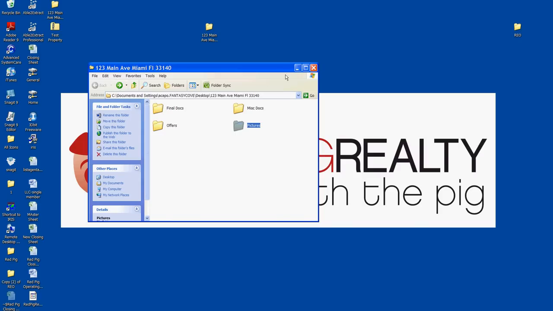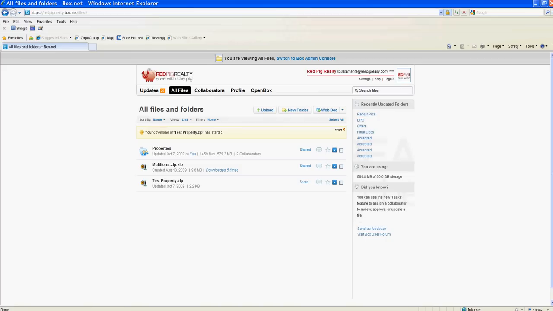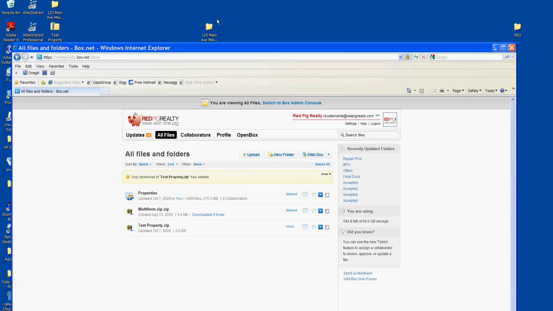So now I don't have any miscellaneous stock, so we're good. Now once this is all ready to go, we're going to close this out. Remember, we have this on our desktop. We're going to open up the browser again. We're going to make it smaller so we can see where we have our folders.